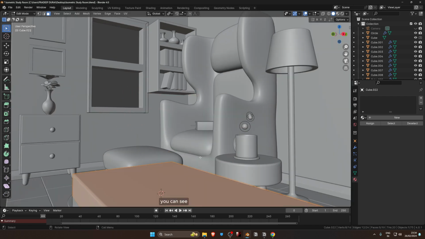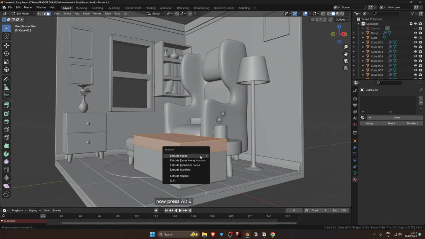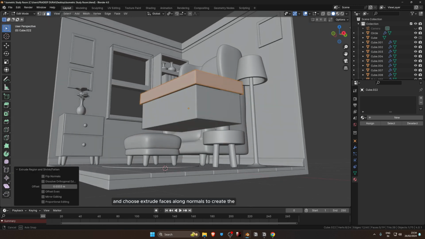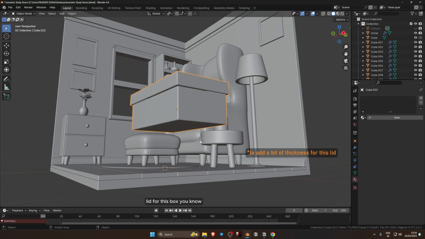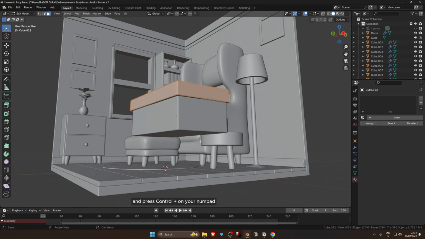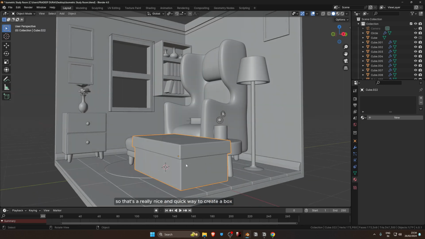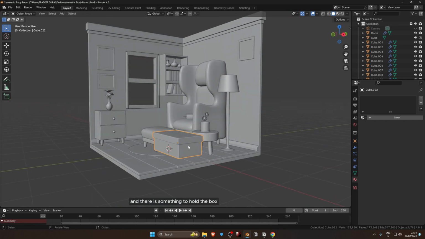You can see. Now press Alt E and choose extrude faces along normals to create the lid for this box, and press Ctrl plus on your numpad and slightly move it down. So that's a really nice and quick way to create a box, and there is something to hold the box, a simple hole over here.